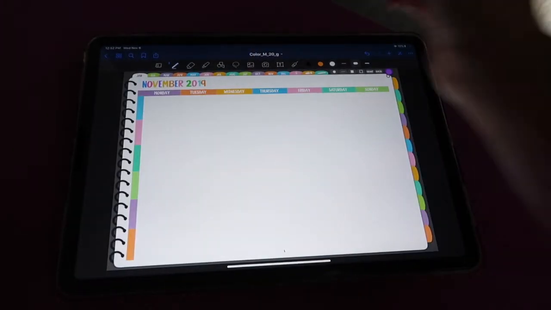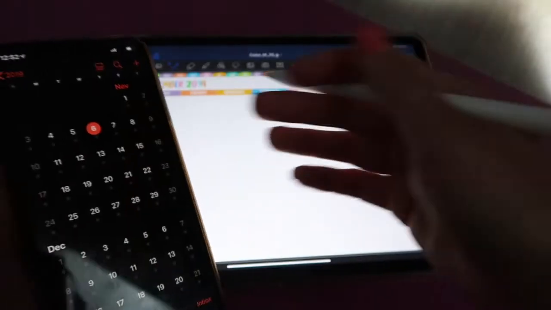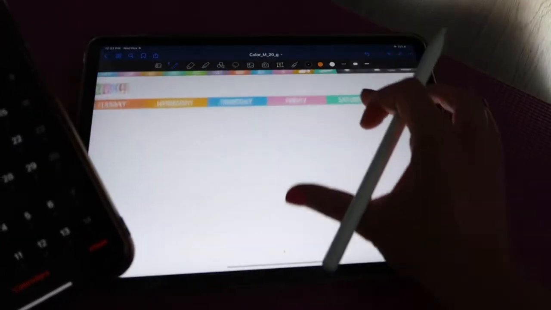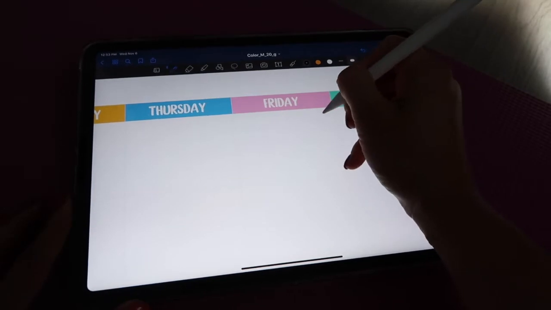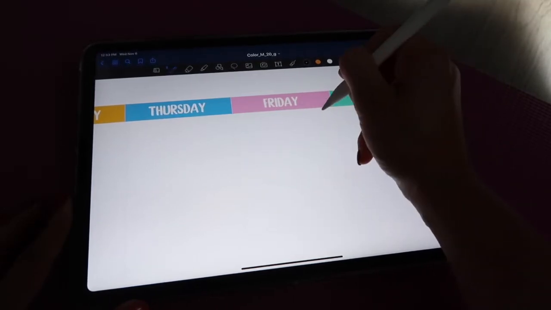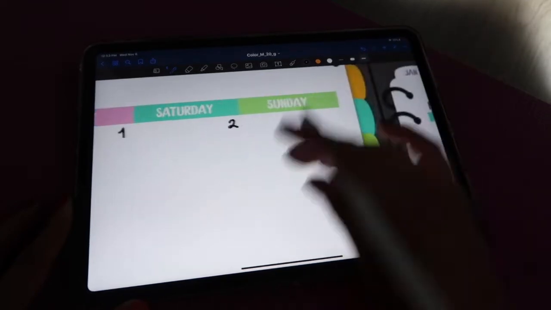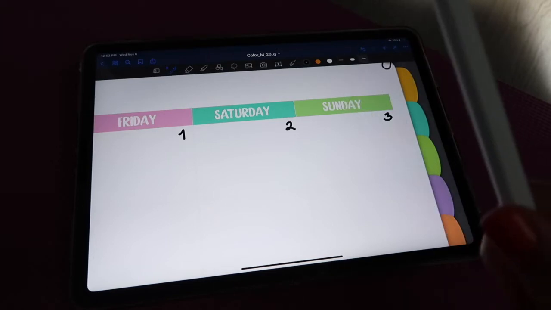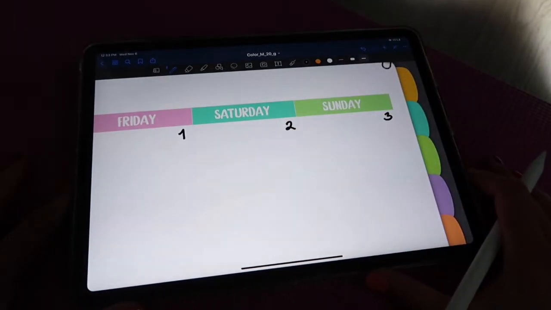Now, step number 2 is going to be to add text. Let me go on my phone to see what dates November has. The first is a Friday, so that will go up here. I can literally just use my pencil to write in, let me make it smaller, the dates. 1, 2, 3. And this is going to be the quickest way.